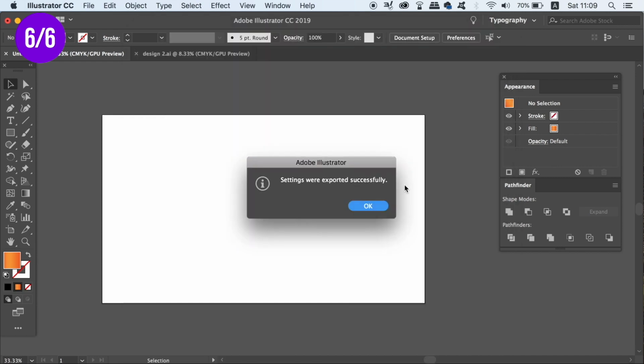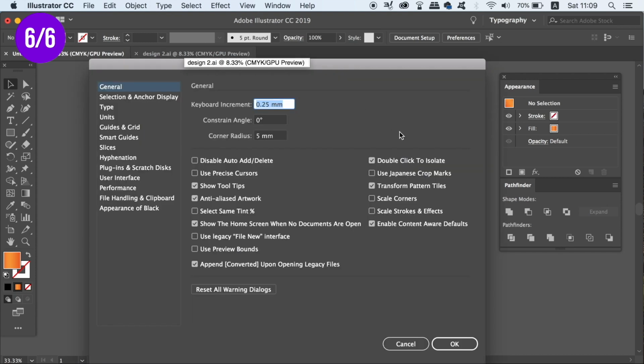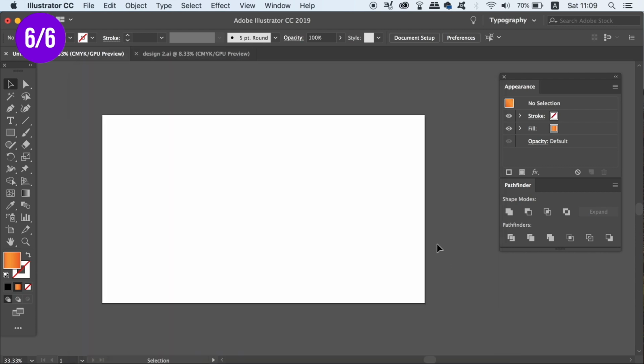Now that the settings are saved, and to conclude the test, I'm going to change the setting from 0.25 to 1 and then click OK. And if I go back and check, it is still set to 1.